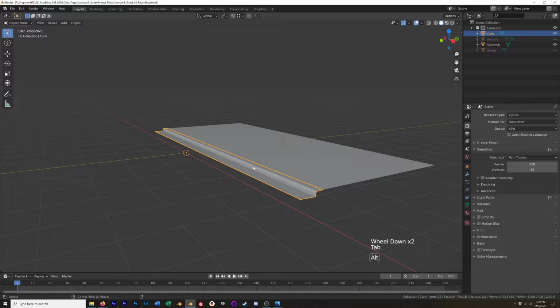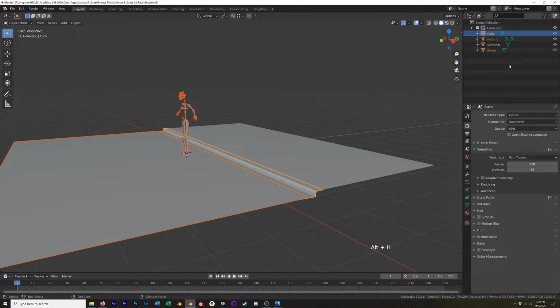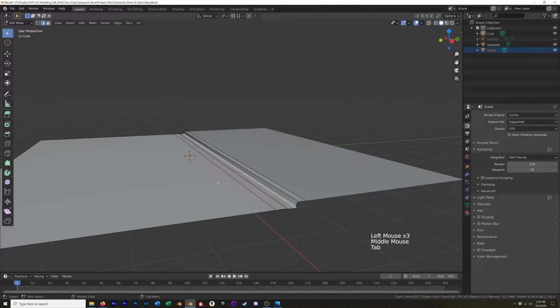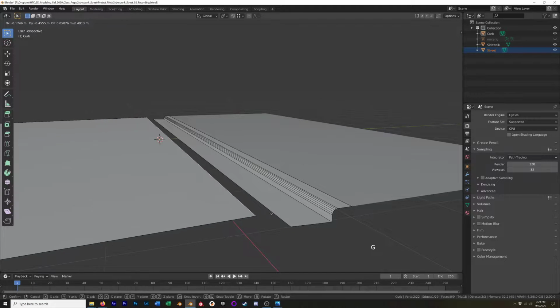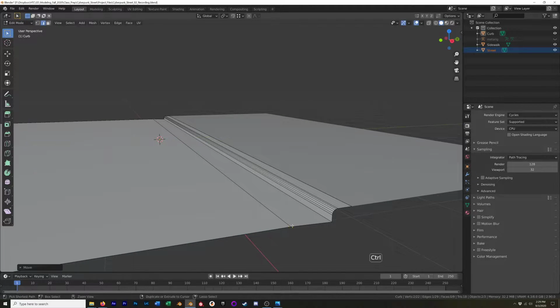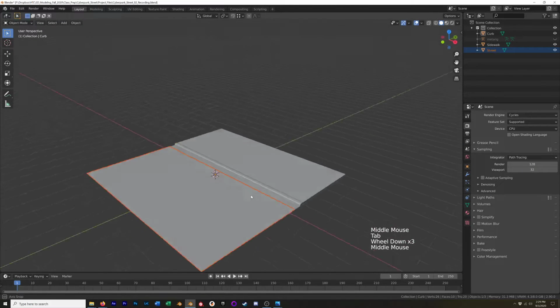And then I can hit Alt-H to unhide. And we'll keep that rig hidden, and go back to my street. Select that edge that's now overlapping. G to move it. Y, hold down Control and snap it there. Okay, so there's our curb.